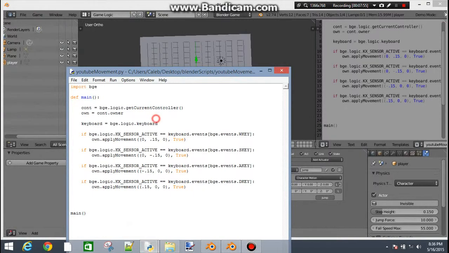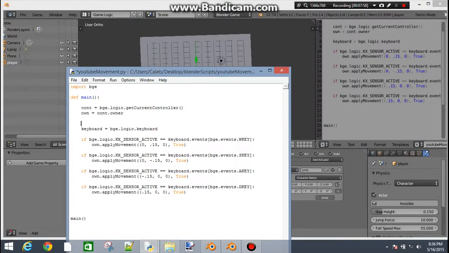You're going to have to use it anyways. So we're going to come down here, right above keyboard, and say jump. That's going to be the name of our variable, is equal to cont.actuators, and then the square brackets, then our quotes, and the name of it is jump right here. So we're just taking out this actuator. Then we're going to just copy this one more time. Copy it.